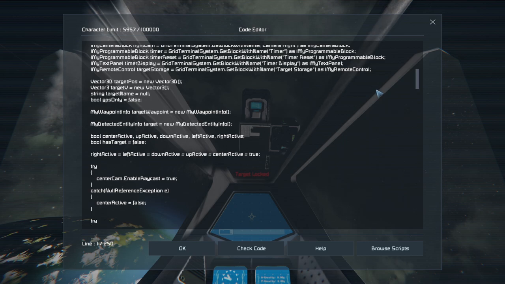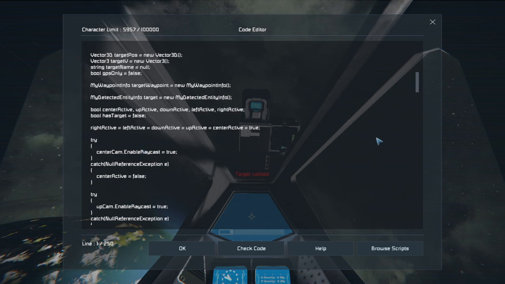So that was a backup feature I added to make the program more durable and robust. Okay, so waypoint info, detected entity info. This is what I'm eventually going to send to my remote control blocks. This tells you all the information from the target detected by the cameras. And the camera information will give you all of the relevant data like the GPS and the velocity. So now for the actual program part. If you didn't understand any of that, I will explain it all here.